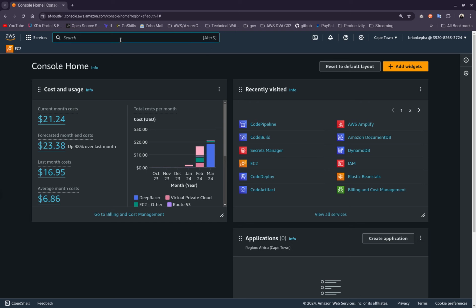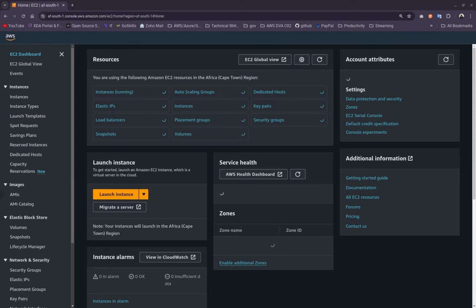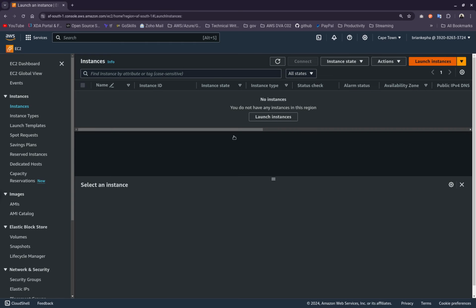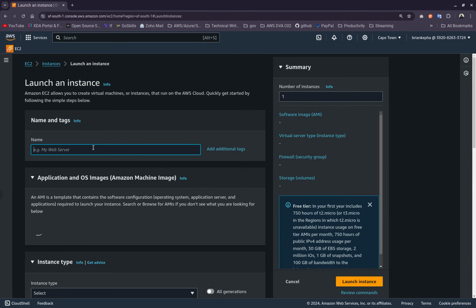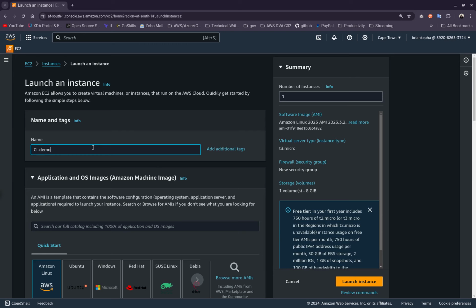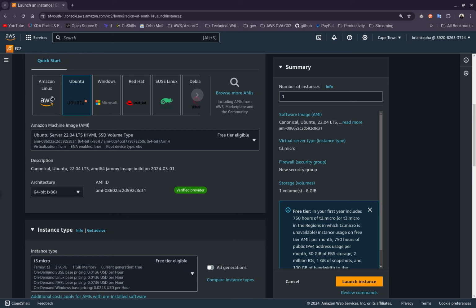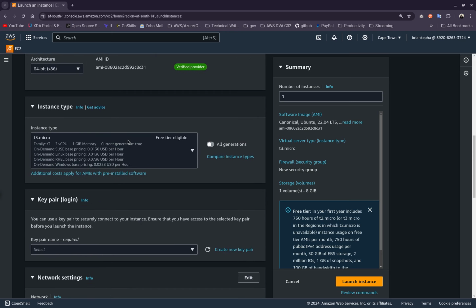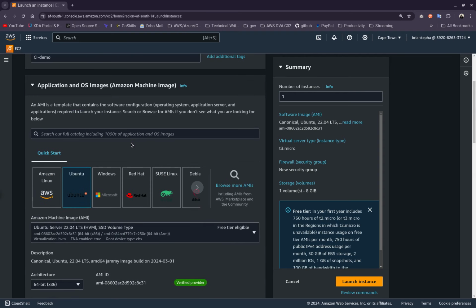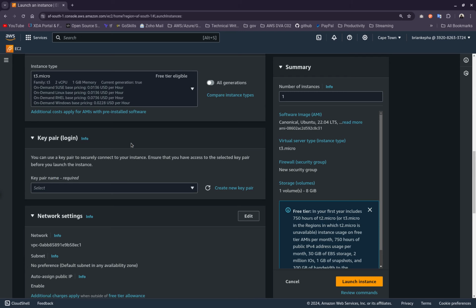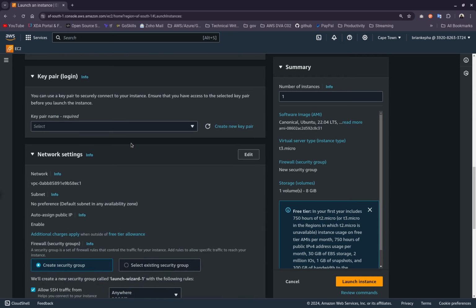So I'm going to come here and do an EC2 instance. Let's launch an EC2 instance and call this CI demo. I like to use Ubuntu because I'm more of an Ubuntu guy, but you can use Amazon Linux. The defaults are fine here.